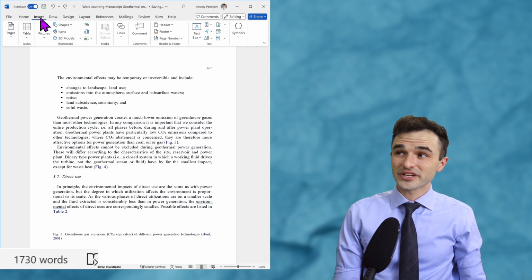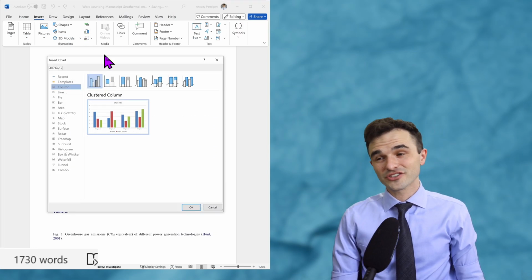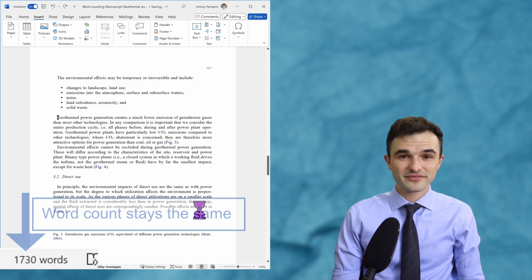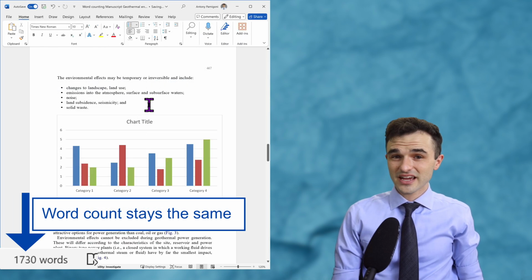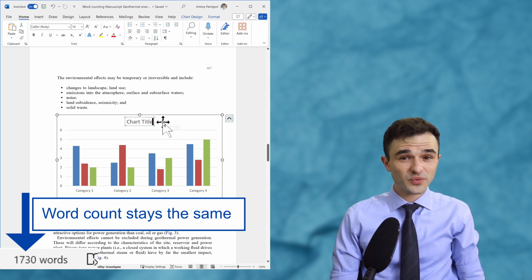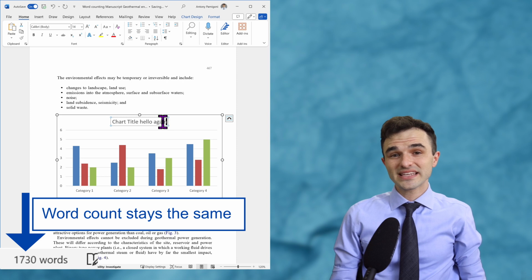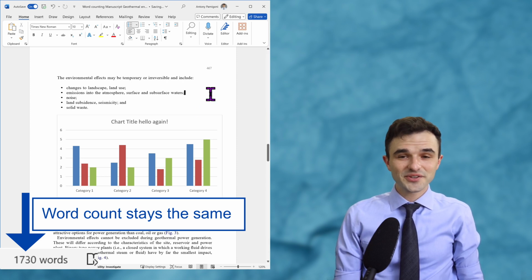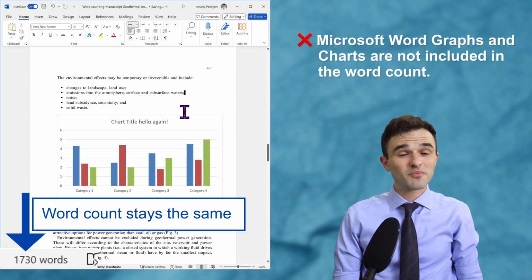Let's go to the Microsoft Word Insert tab at the top, left-click on Chart, and insert a bar graph. I do not see that the word count of this document has changed. I can confirm that the words in this graph are not included in the word count by typing words into the graph's title. Still, no change to the word count. So Microsoft Word graphs and charts are not included in the word count.